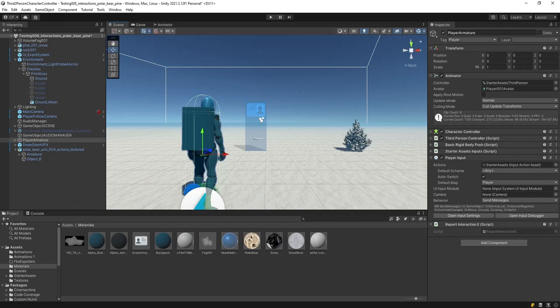Hello, from the last video I tried to fix some issues and I created some new features on this game. I added an interface. You can see this avatar interface.